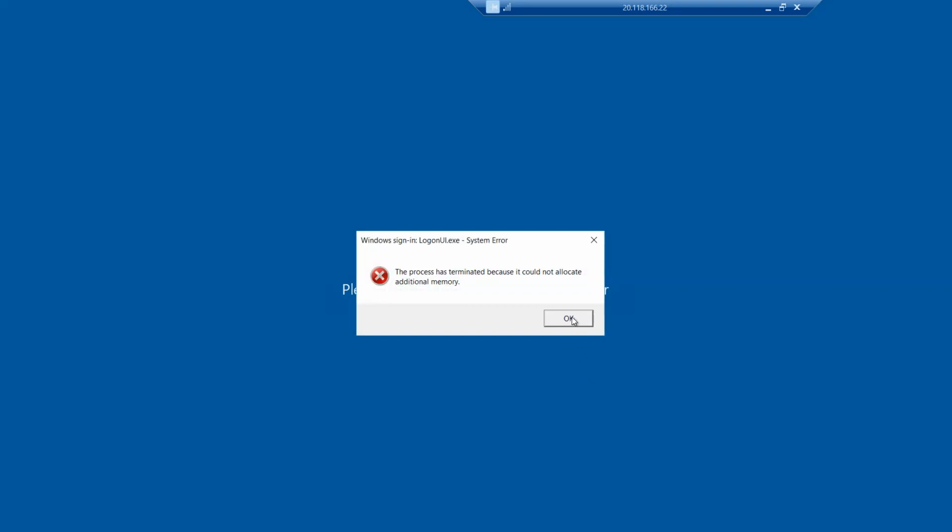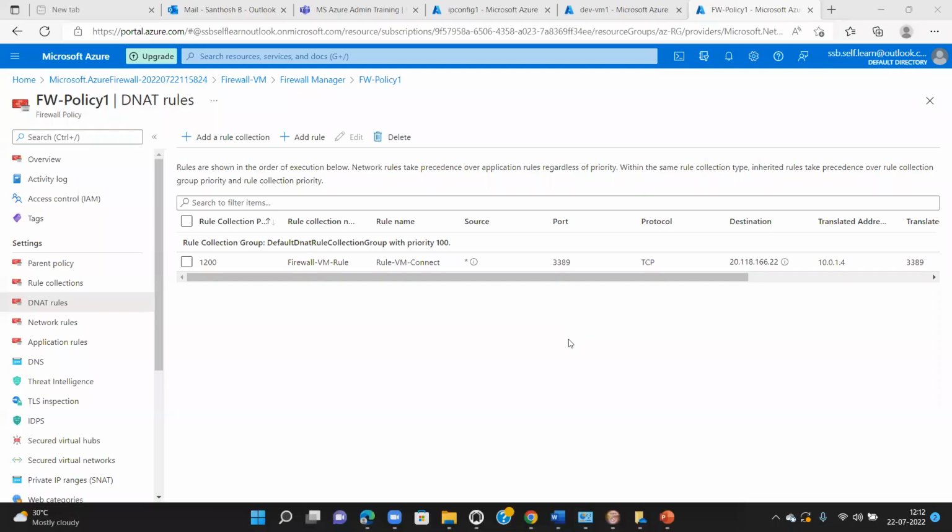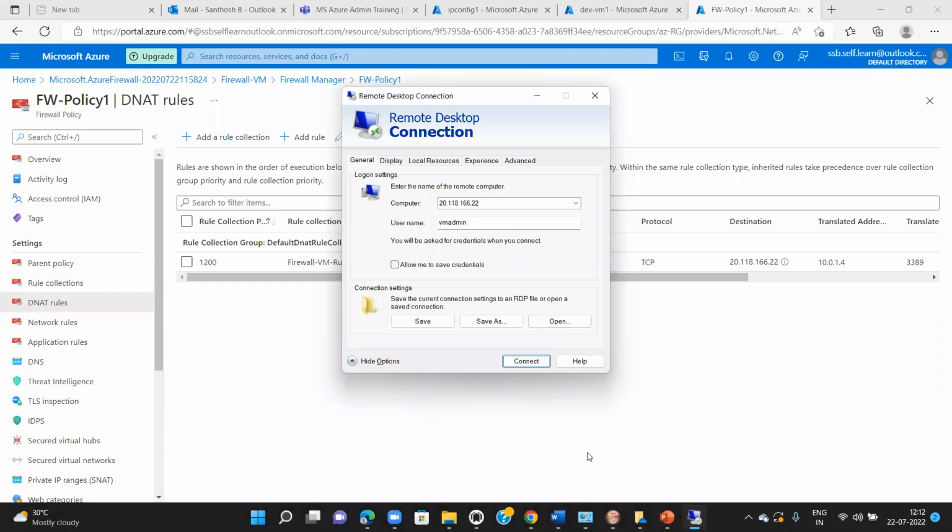Okay, looks like there is some memory issue in the VM, but I hope you got the process right. There is some issue with the virtual machine basically. But these are all the steps which we have to follow to create a virtual machine, configure a firewall and use the firewall to connect into the virtual machine.